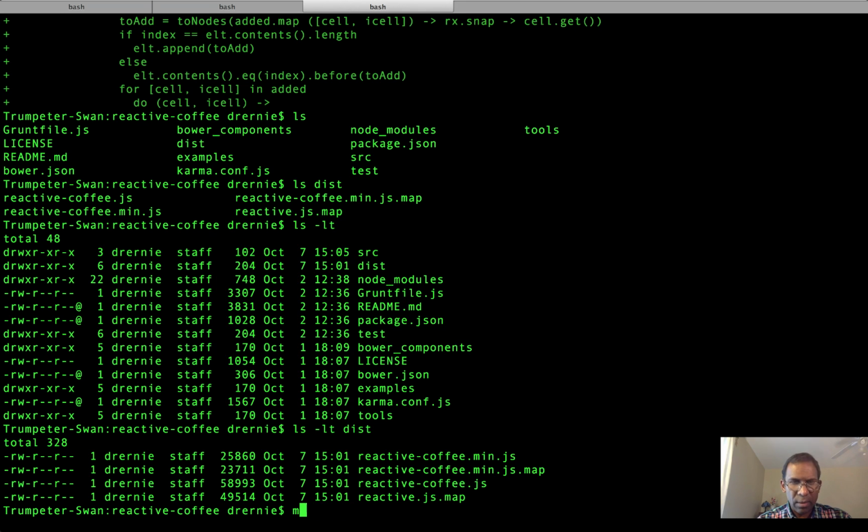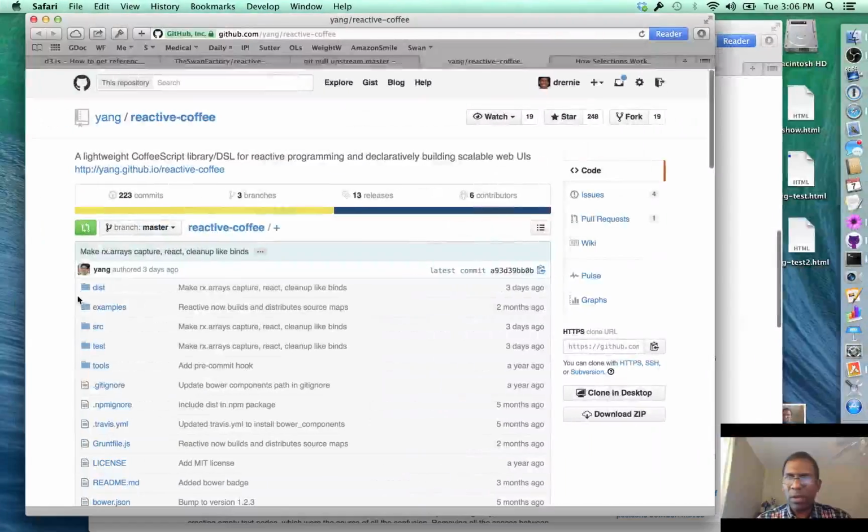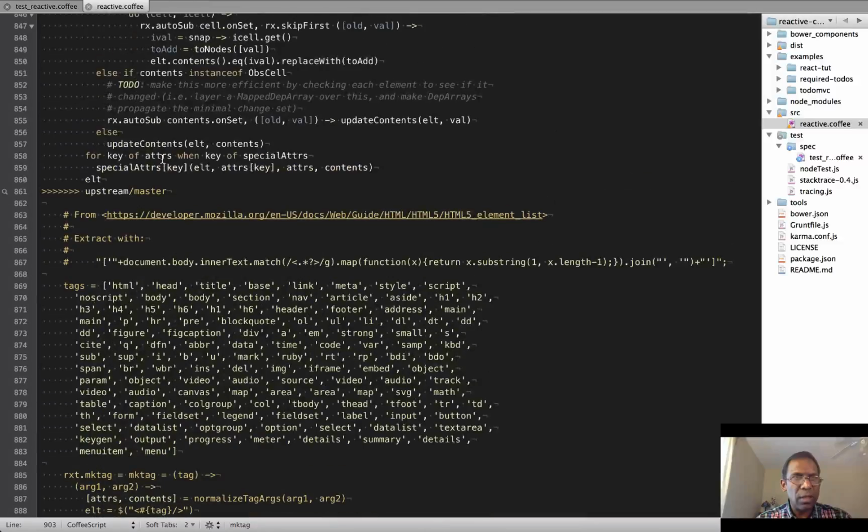Okay. Let's make sure we have conflicts. So most of the conflicts are in the dist directory, but there is a merge conflict in source reactive-coffee. That's the substantive one. Let's do that one first. Okay. Let's see, do we actually see the, yes, here it is.